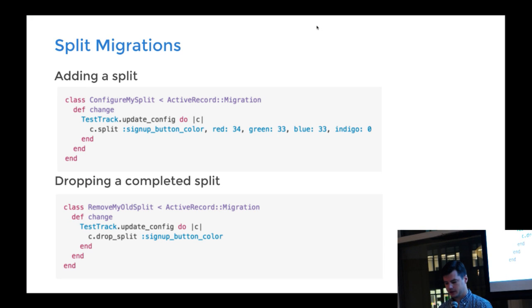So how to use it. First thing we've got to do is actually add a split. TestTrack provides this nice update config helper, and the split function there is actually how you both create and update a split. So if you wanted to change your weightings at deploy time, you could do it via a new migration that looks exactly like this, just with the weightings that you want. Similarly, a drop split does exactly what you think it does whenever you're done.